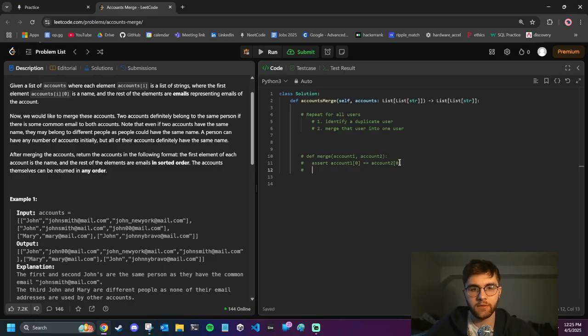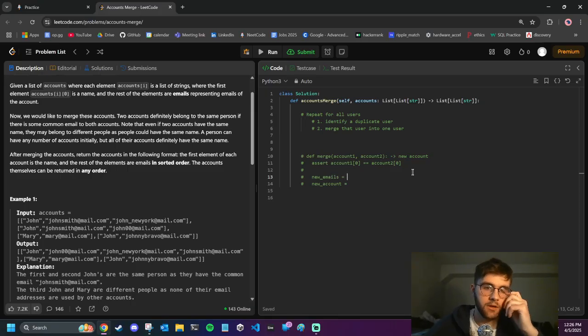Then what we want to do is, so what should this return? This should return a new account. So we'll say new account equals, well, first let's say new emails. For the emails, basically we're given two lists of emails and we want to return the unique emails in sorted order. So we'll say account 1 after index 0 plus account 2 after index 0. These are all of the emails.